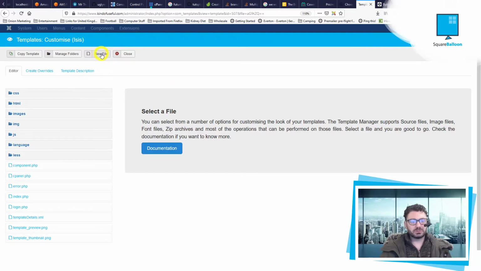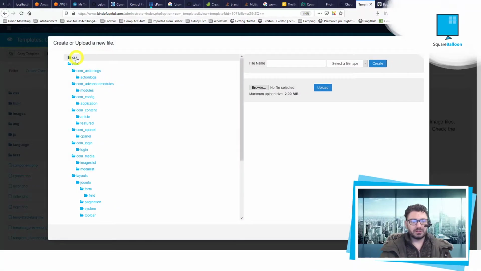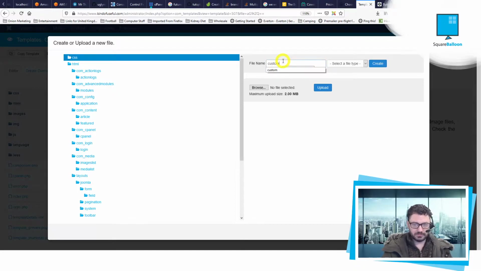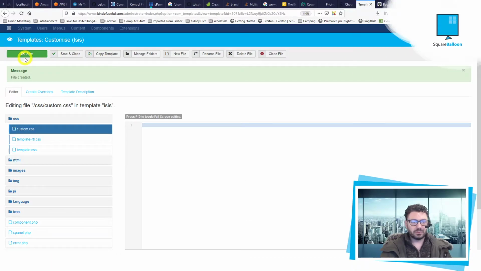So we're going to go to this option here, which is new file, and click. And we need to put it in the CSS folder because it's going to be a CSS file. And we're going to call it custom. And then we're going to change the file type here to CSS because it's a CSS file. And when we click create, ta-da, file created.